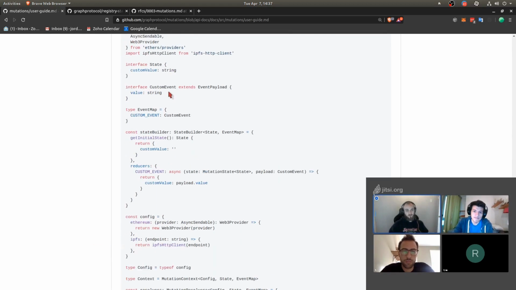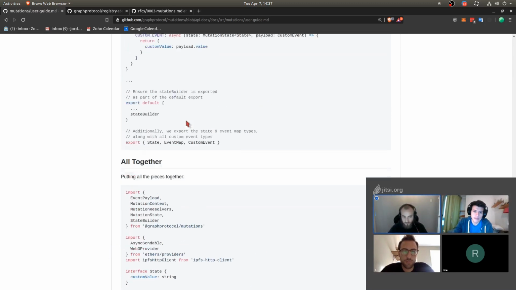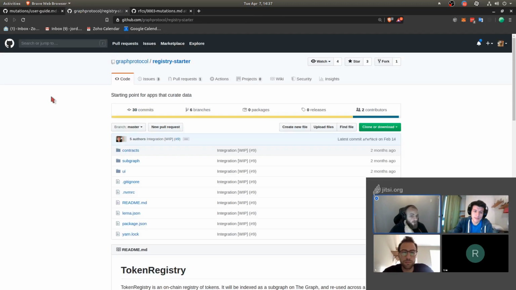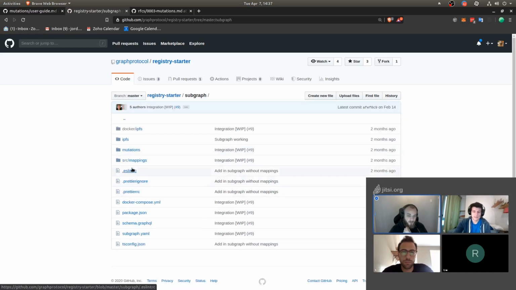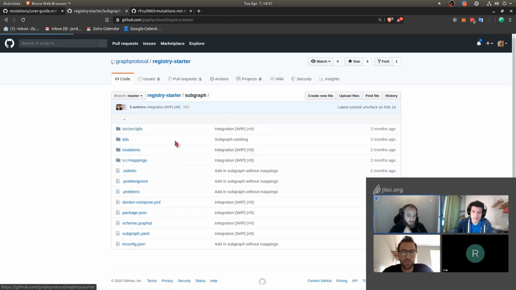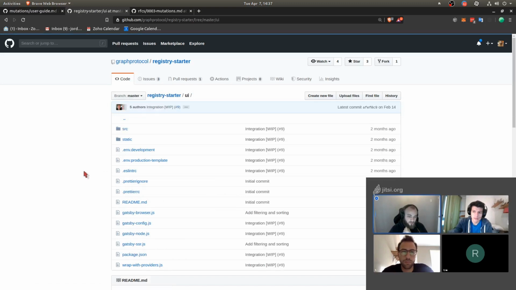So these docs don't put this in the context of a full application because your mutations is only one part of your full application setup. You would also have your subgraph with its mappings and its manifest. You would have your DApp with its UI. And so there is a project called Registry Starter that I'd recommend going to look at to see how we have this set up. We have a contracts folder here, a subgraph folder, and inside of this we have our mutations project. So here's the mutations project. And then if we go back to the root directory, we have our UI as well.